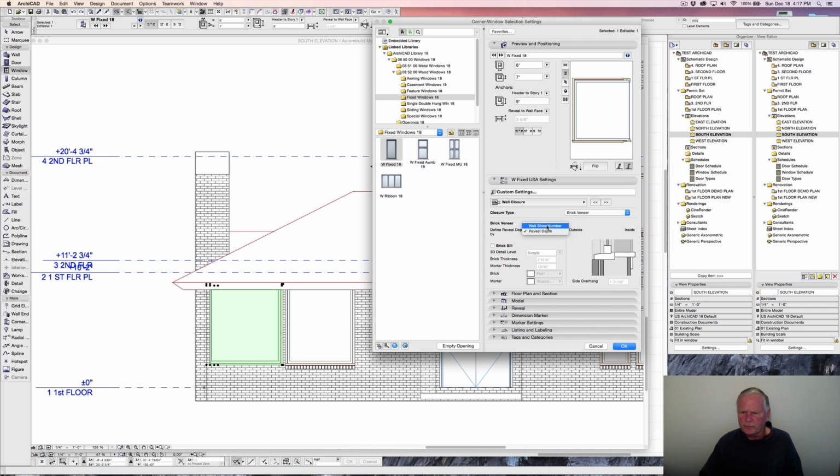Reveal depth, we're going to go there and make that 2. Note here, you can't just do that and hit 2. 2 won't go in there. You actually have to hit that radio button, change it to 2, then you can make that change. We're going to go to detailed. We're going to go to 2.625 inches. We're going to go to 1/2 inch on the mortar.